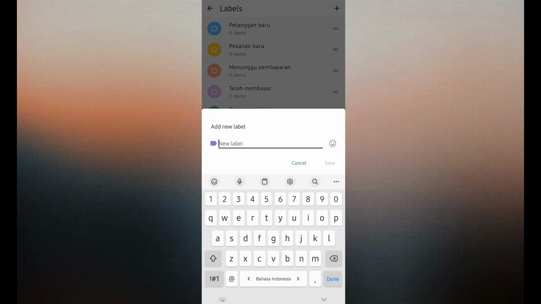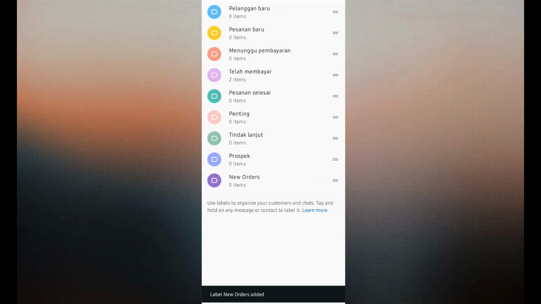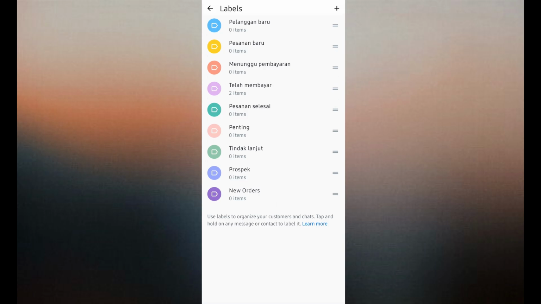Type the name of the label, for example, New Orders, Pending Payment, VIP Customers, or anything relevant to your business. You can even choose a color to make the label easier to recognize. Once you're done, tap Save. Now your label is created and ready to be used.